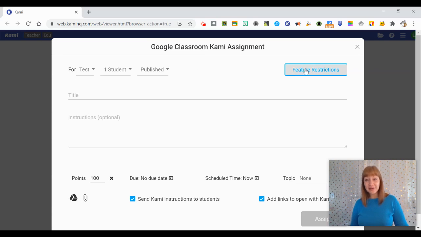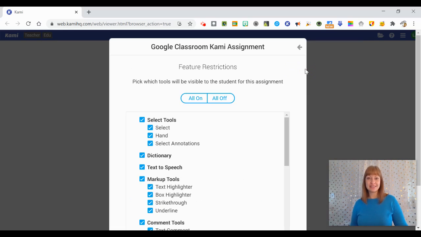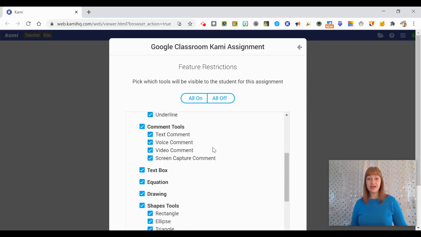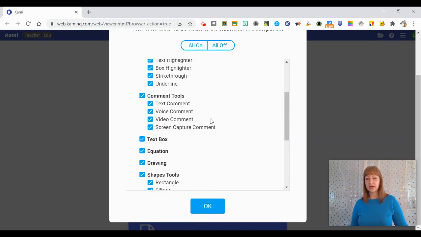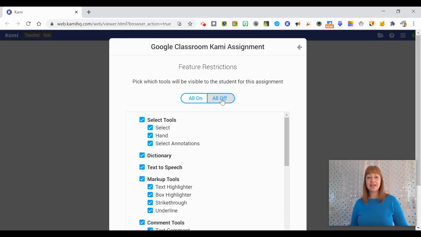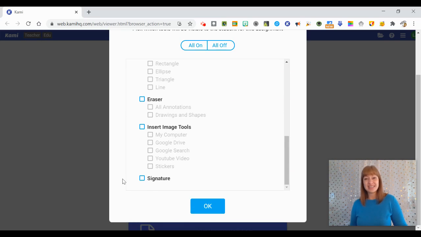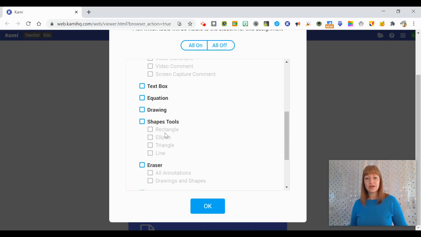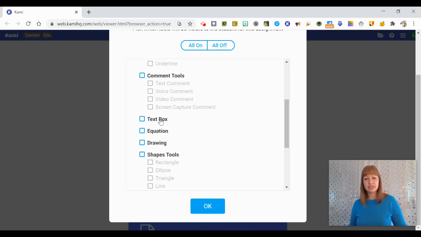Now, the greatest thing about Kami is this feature restrictions. When you click that, you get to see all of the features are on, excuse me. But we can turn them all off, and then we have to think about, okay, I'm doing a short story. I want my students annotating and leaving some reflective comments. So if we scroll to the bottom, I don't need the signature. I don't need them inserting images or YouTube videos. That just sounds distracting. I don't want them to erase their work. I don't want any shapes, drawing equations, or text box.